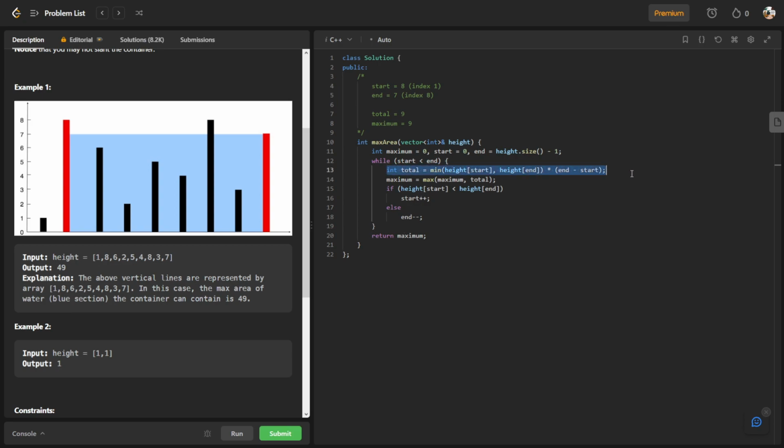I calculate the total, which is the minimum of the two. Since the minimum is 7, times n minus start, so 8 minus 1 is 7, so 7 times 7 is 49. Since 49 is more than 9, the maximum is updated again. After that, we check which one is the shorter one and move the shorter one again. So we move here, this one becomes 7 and the index now becomes 3, and then we calculate again.